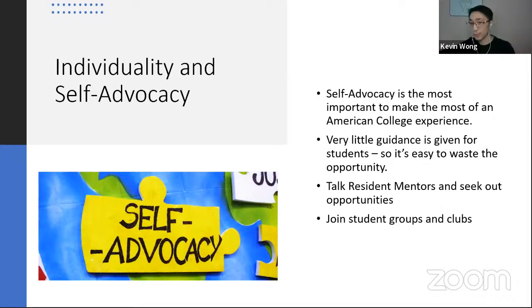I think that self-advocacy, building on individuality, is the best way to get a good college experience here in the States. There's very little official guidance given to students. Like I said, you could potentially have class for 2 hours a day and that's it, right? So the guidance can be very small for each semester. So it's easy to waste the opportunity doing nothing.